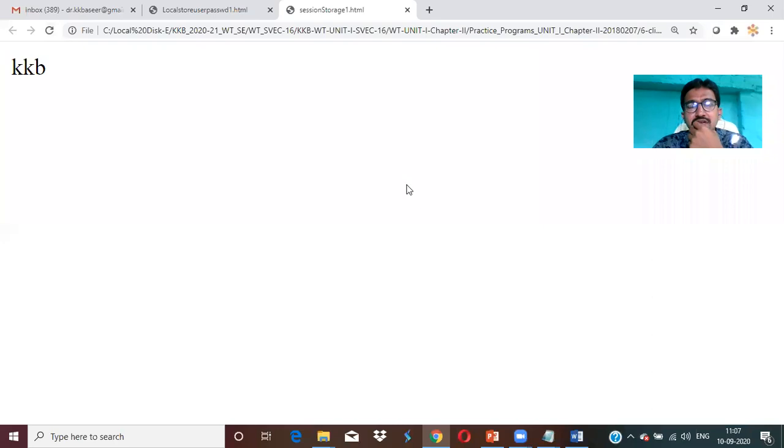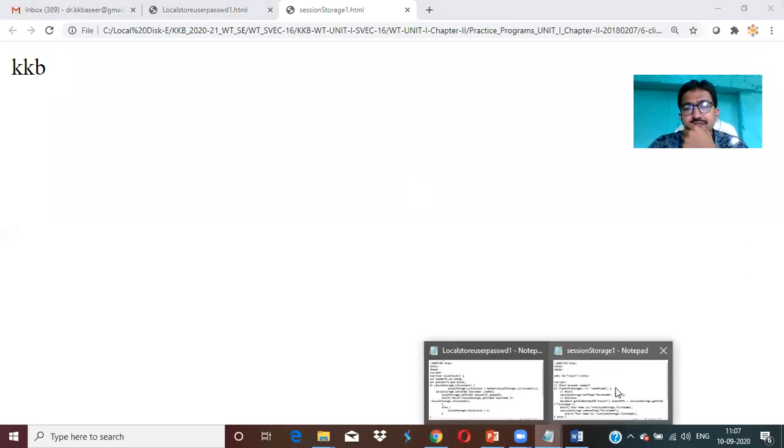So what we have done, initially we set the username. Again we get that. Again we remove that. Finally, once you remove from that session, because already we have said the difference between local storage and session storage: local storage will have unlimited time, whereas session storage will have limited time to delete the items, right? Fine. So let me go for the code.